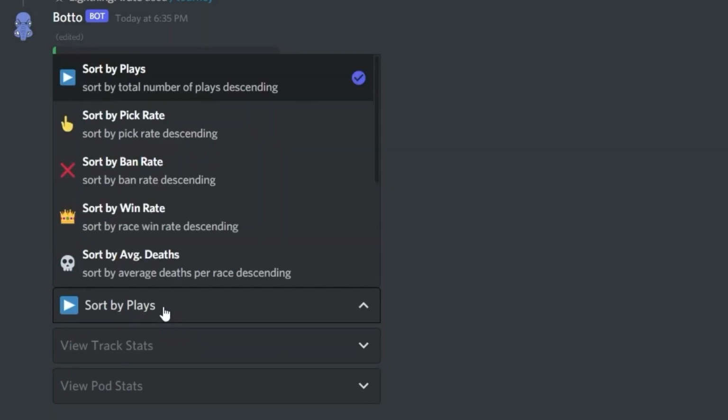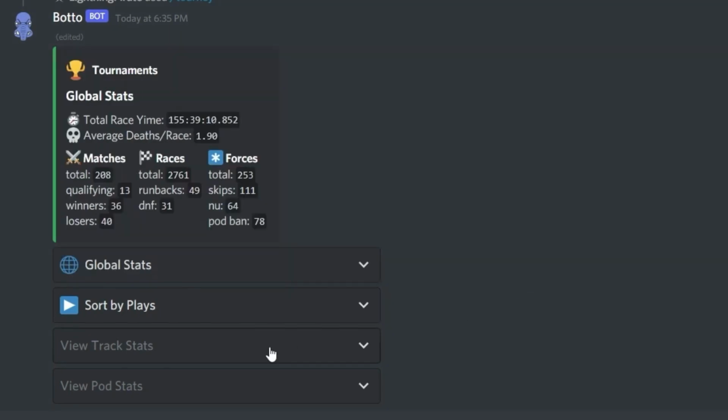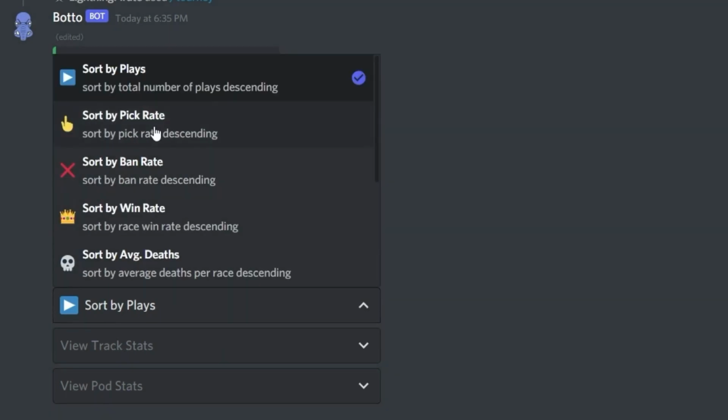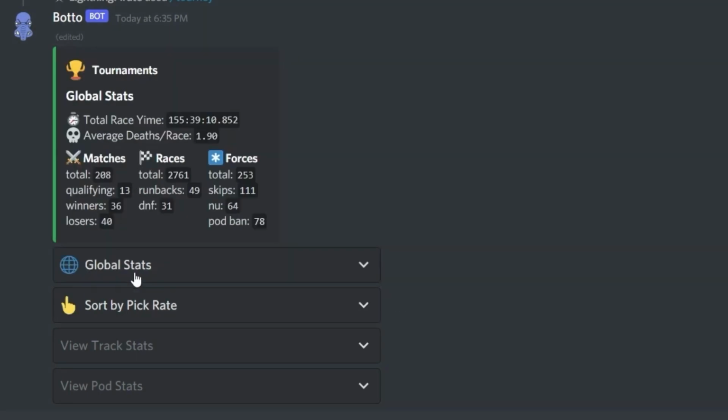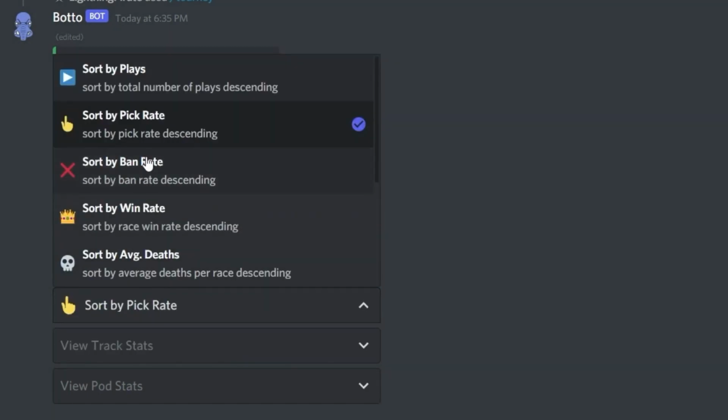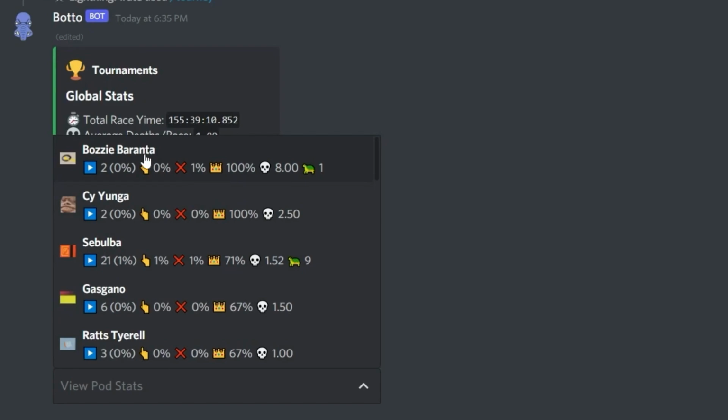So you can use those same sort options as they affect both the track stats and the pod stats. So looking at the most picked player, Ben, the most banned player, Ben, the most wins. Oh, it's actually Bozzie Baranta. If you're looking for a sure thing, go ahead and use Bozzie or Sebulba, because they will definitely let you win. Now, wait a second. This can't be right. Sebulba only has a 71% win rate. Yeah, I gotta fix that.